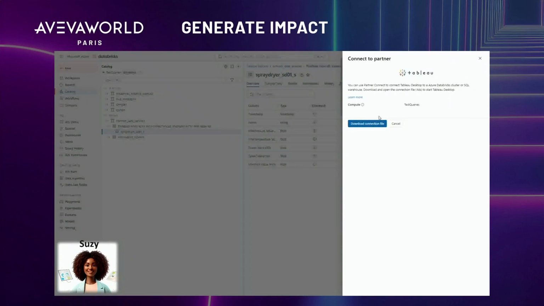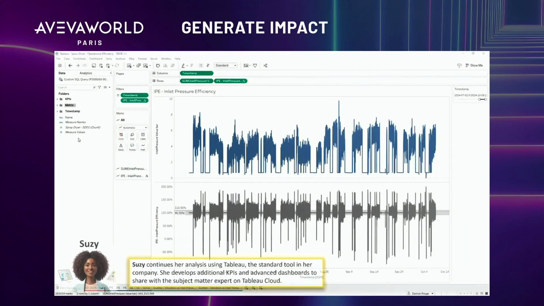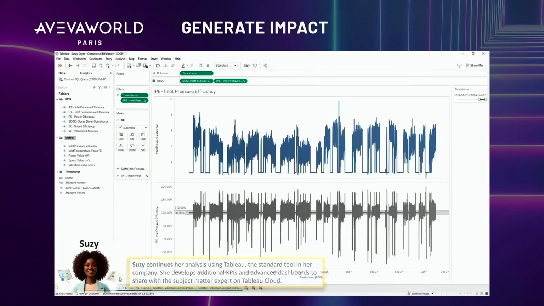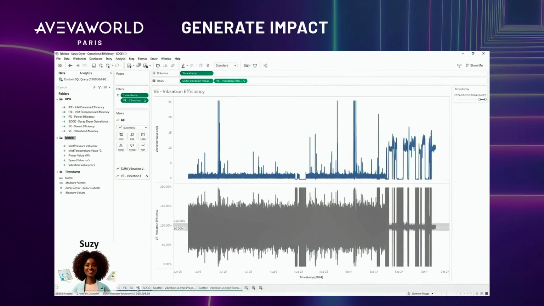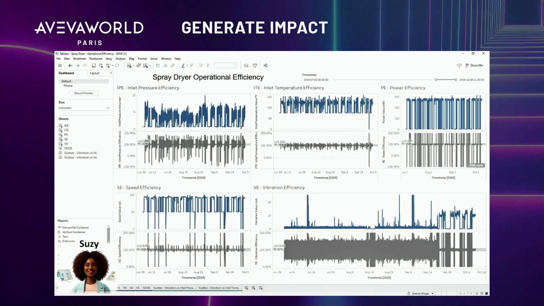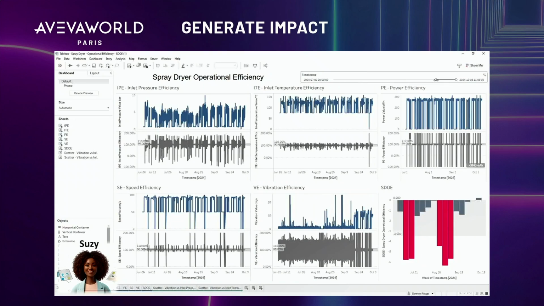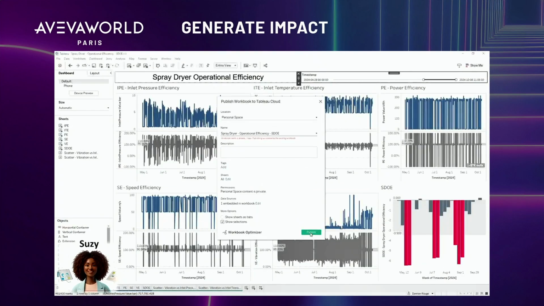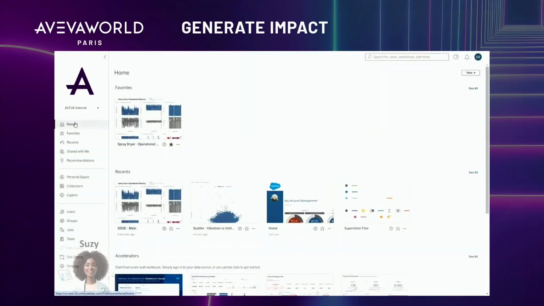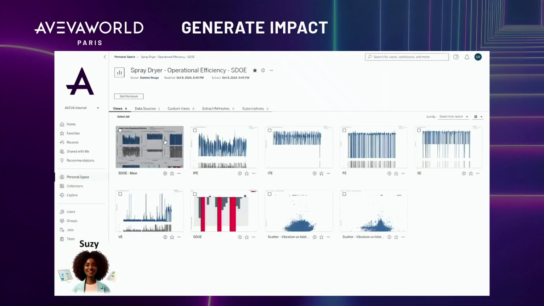Could be Power BI. In that example, she uses Tableau Desktop. So she downloads the connection files from Databricks that she can load into Tableau Desktop or even Power BI, the same way, right? And she can design the different KPIs she wants. And then she's combining all those KPIs into an overall KPI called the spread header overall efficiency, operational efficiency, sorry. She's managing a dashboard combining the different indicators, KPIs, and then she's publishing that to share that dashboard across the company on Tableau Cloud, for example.